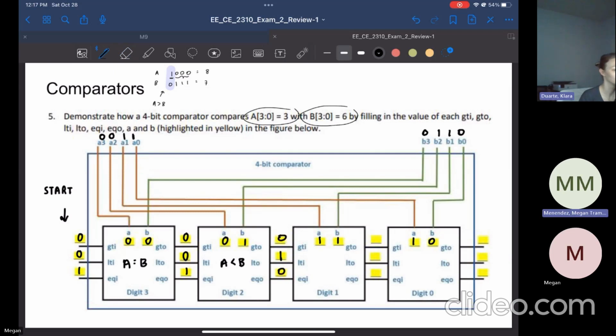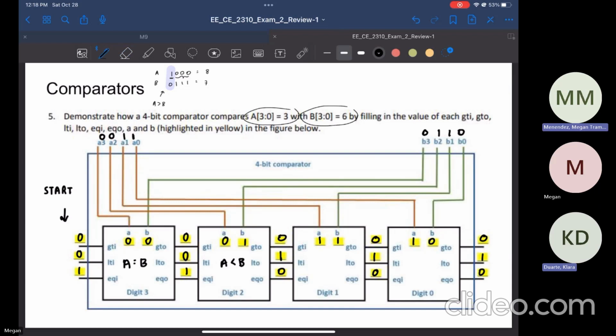And now that it is less than, we don't even have to look at anything else. We can just put this all the way through. And we have less than all the way. So even though this digit 1 has them equal, we don't suddenly change it to equal. Because like I said, once you find that it's less than or greater than, that's it. You're done. It goes all the way through.